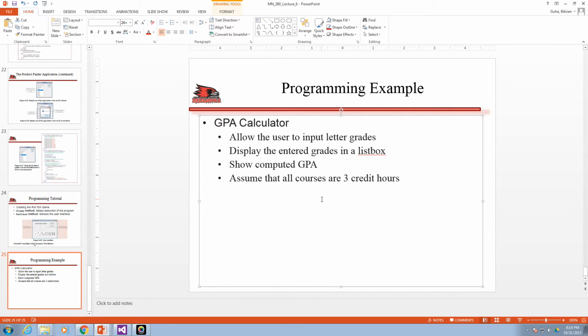But anyways, this program is a GPA calculator. What it does is basically allow the user to input letter grades, and it displays the entered grades in a list box, and shows the computed GPA once the user is done entering grades. And to keep the program simple, it assumes that all the courses for which the user is inputting grades are 3 credit hour courses.